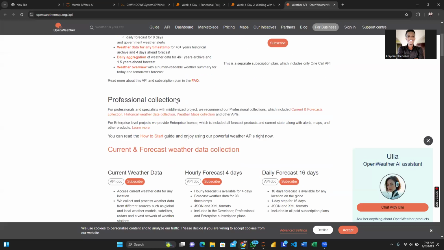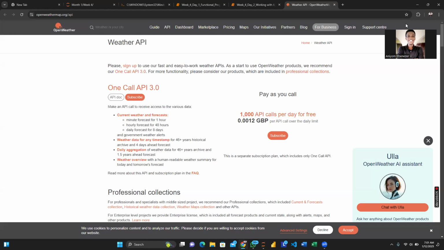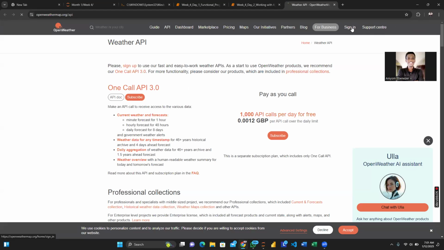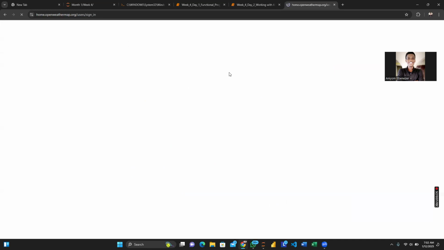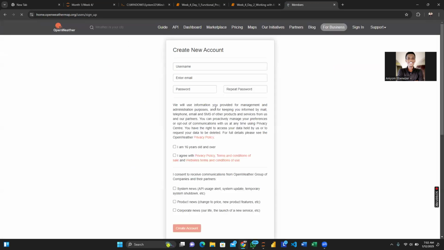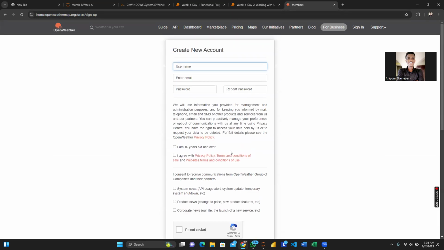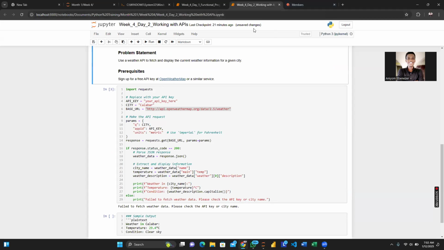Here is how the weather API looks, right? So you can sign in for it. I don't have an account, so I can create one. I would like to do this on my own, not on this call. It's just the same process: sign up, then come and run this code.